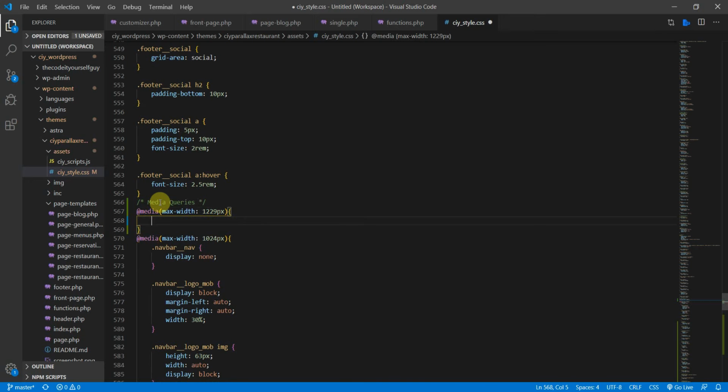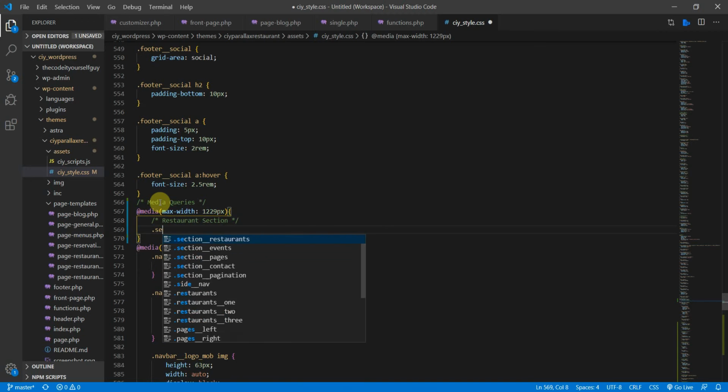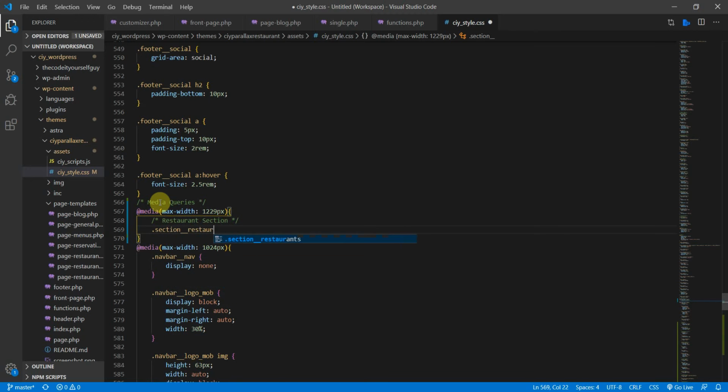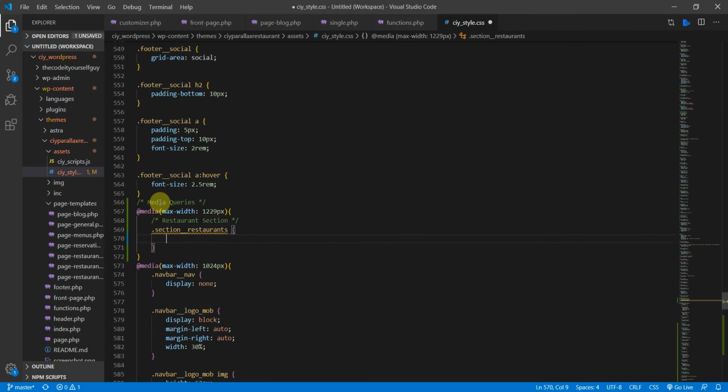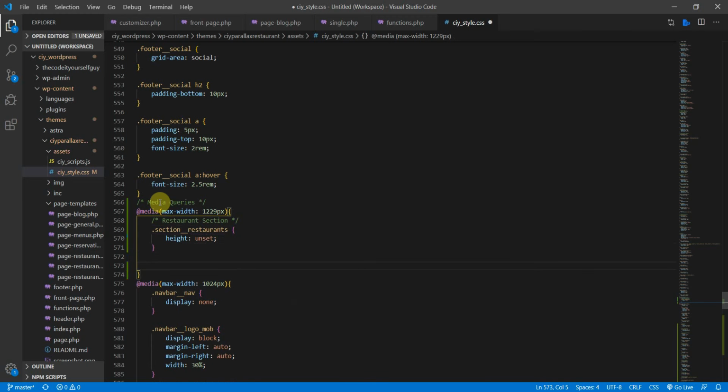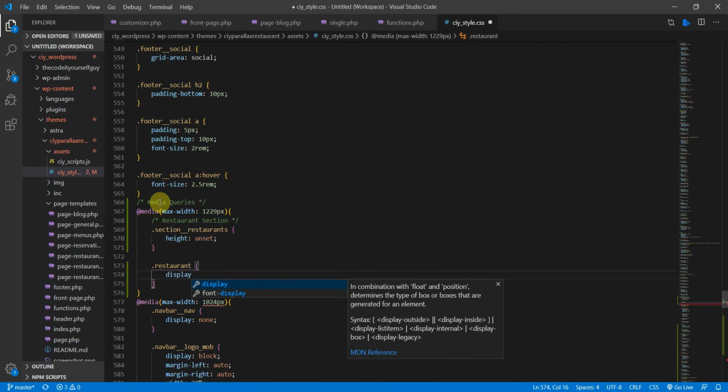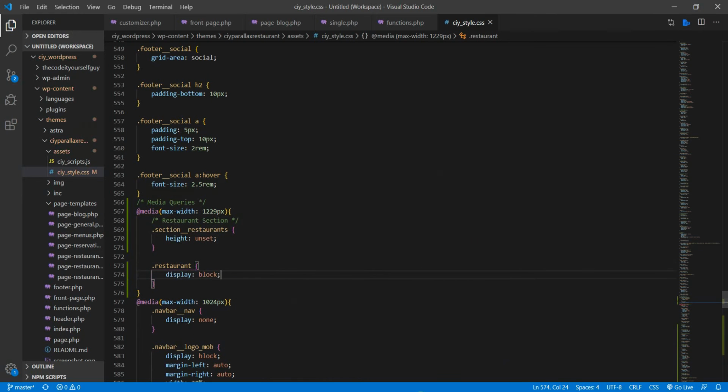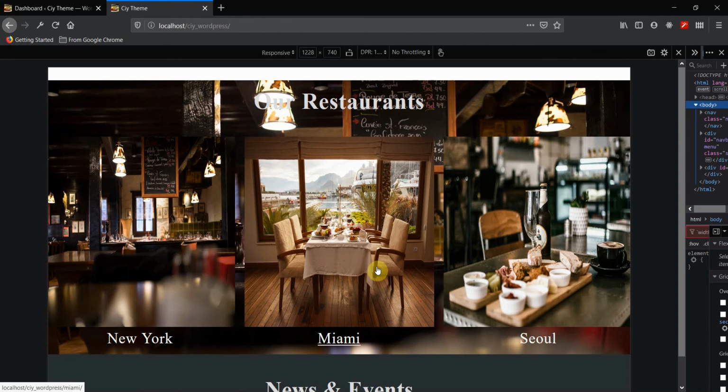And this is a restaurant section, so let's comment on that. Restaurant section, and let's target the section restaurants, and let's do the height. I think also the height wasn't great on that. And then let's stack them on top of each other, so we get the restaurant and display these as block. There we go. Let's refresh.